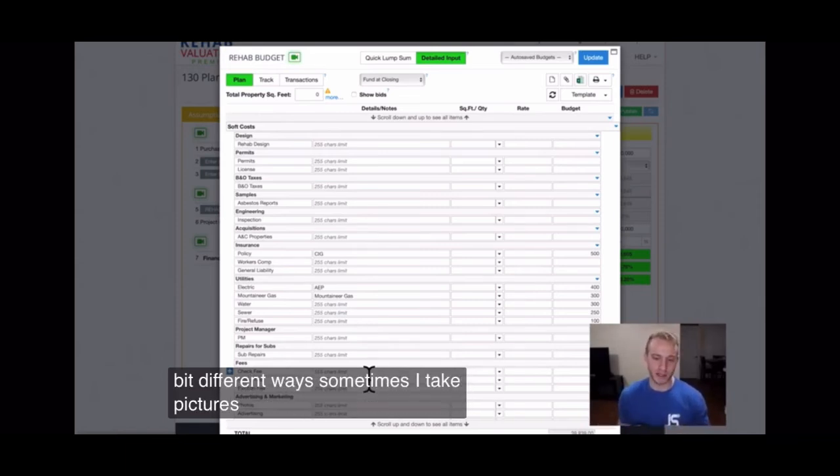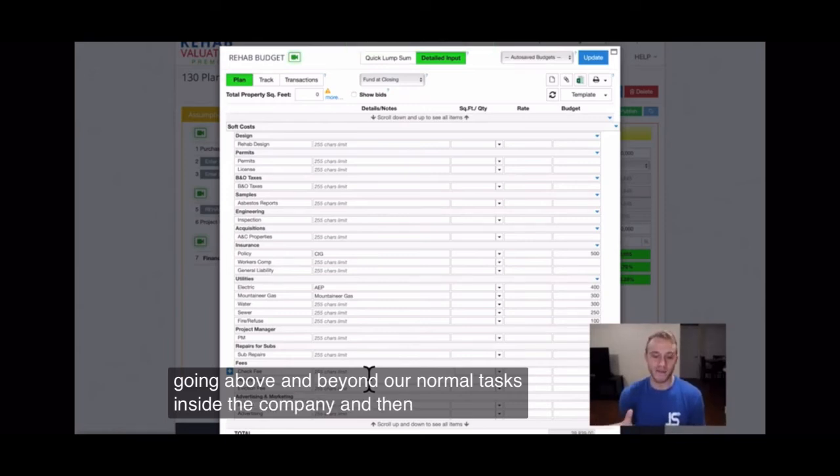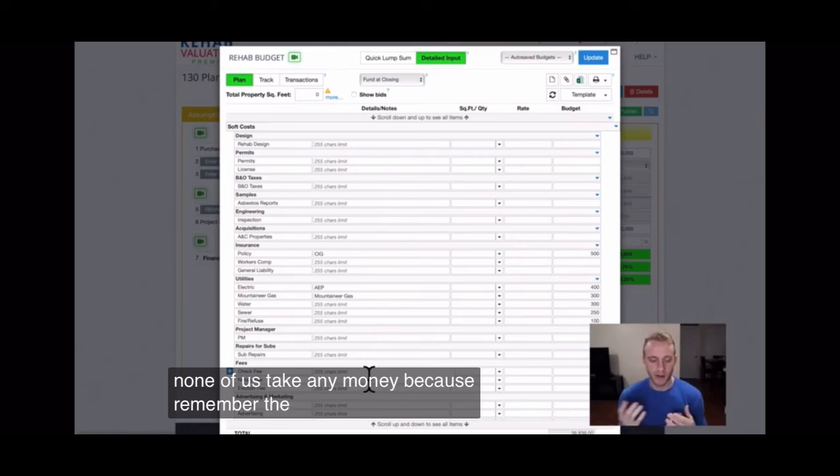Sometimes I take pictures and get paid. Sometimes Andrew and I get paid for acquiring the property or finding the property. We all just kind of help each other out if we notice we're going above and beyond our normal task inside the company. And then if the house is tight on budget, none of us take any money because remember, the company has to eat too. It should be company first before the owners.